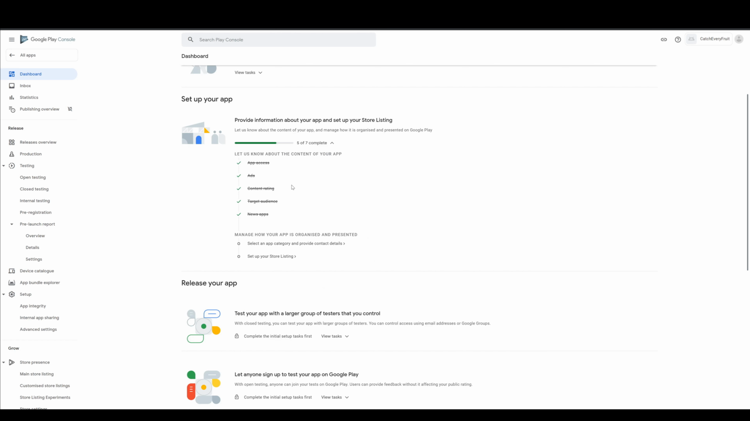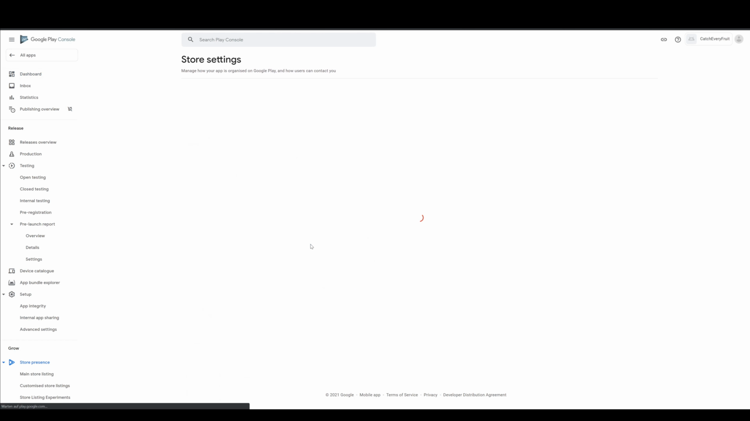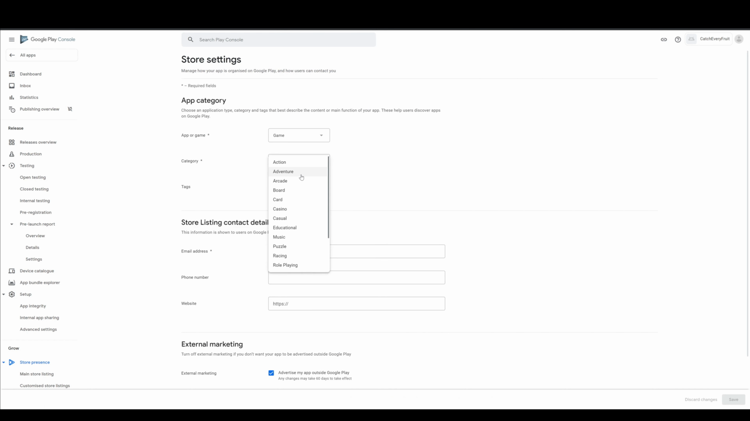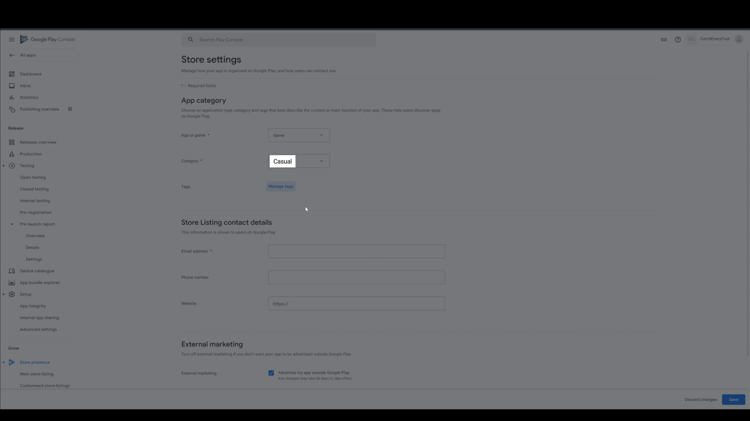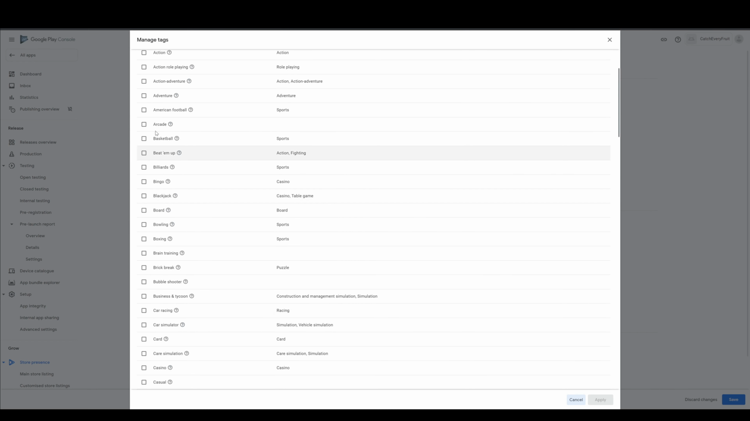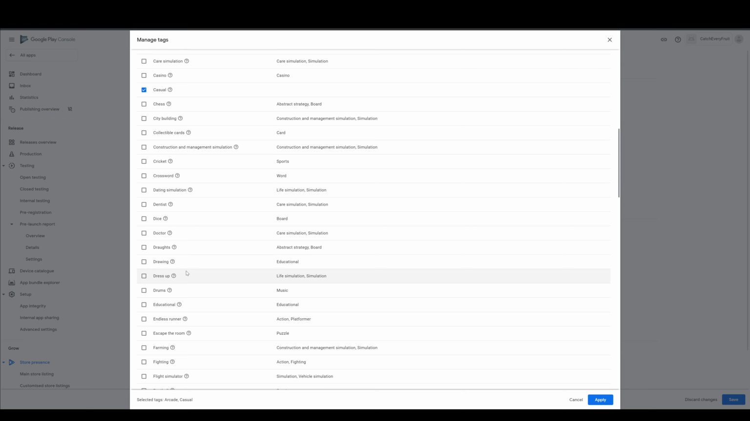After we filled everything up, we continue with the app category. Here you choose the category which fits best to your app. We will go for casual here. You can also give your game some tags, so users may find it better in the store.